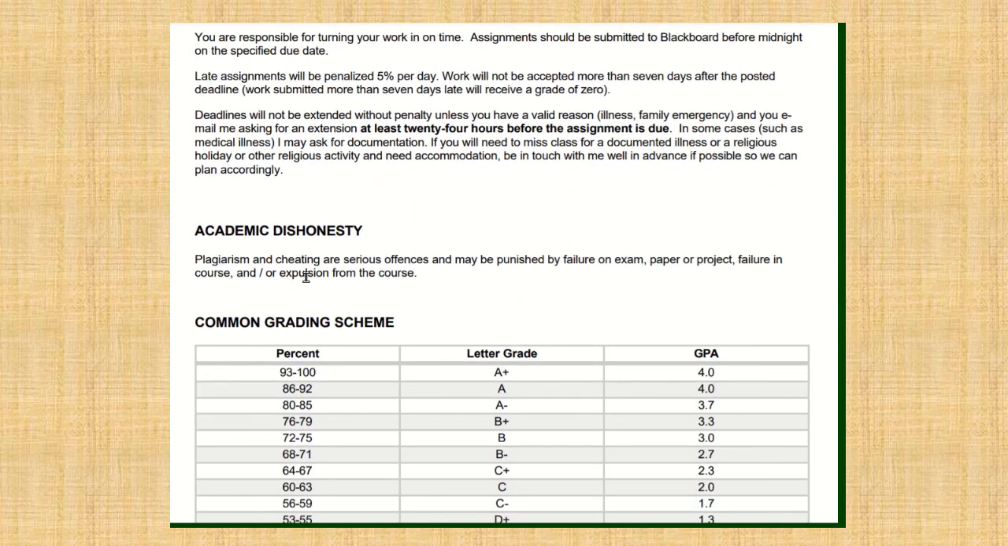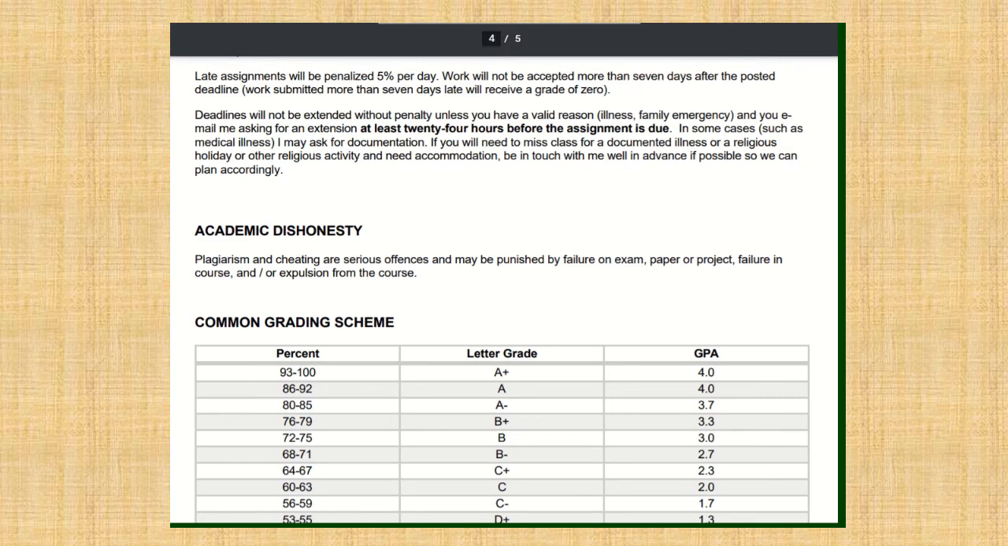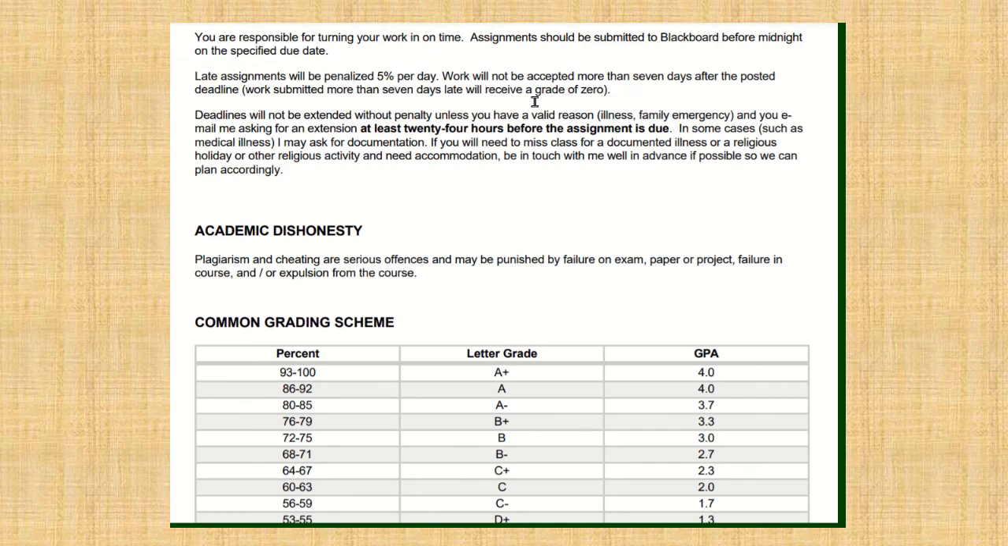Academic dishonesty, plagiarism, and cheating are serious offenses and may be punished by failure on exam, paper, or project, failure in course, and/or expulsion from the course. This typically isn't a problem. I've had it once or twice because if you take it in any other class this semester, we have to produce an essay. Most of you have to, and if you upload it to Blackboard, and most professors require that, you know that we run it through a program in Blackboard that catches plagiarism and reaches out to the internet and shows us where maybe a student might accidentally or on purpose have plagiarized.